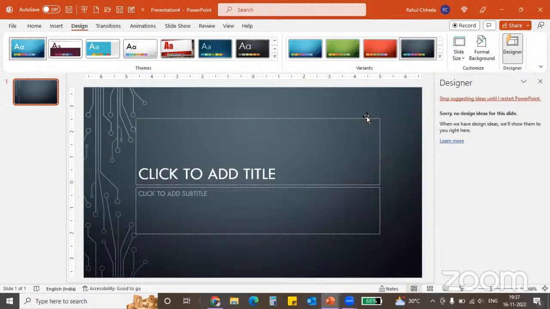So there is one question Yash is asking: if I want to change the theme into dark mode or light mode. In the presentation slides, we don't have those kinds of options, but your application window, the PowerPoint window, you can change to dark mode or light mode. That option also I will show you, once I complete this part.